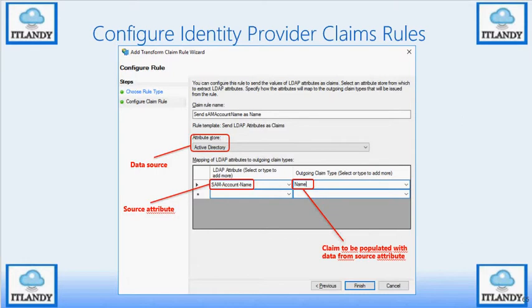This is the claim rule. If you recall, I did show you this before. We have the data source. In this scenario, it's an AD. We have the source of my attribute, which is the SAM account name, and I have my claim to be populated. In this scenario, it's the name. If you can see the incoming from LDAP and the outgoing claim, you can drop down the list and you can see the options.